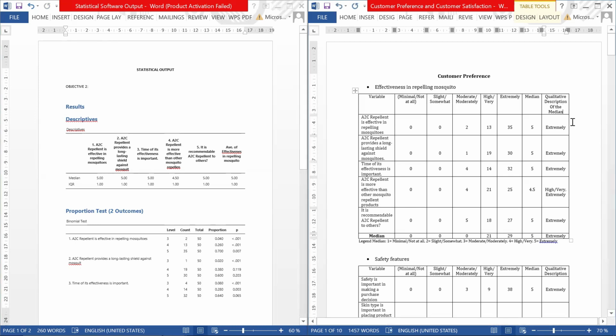Before we started the discussion for this one, I actually mentioned to you that in your methodology you need to mention what it means when we say extremely. When we say extremely, therefore, it is very effective and the customer preferred to use A2C repellent compared to the others. You need to make that, and of course it should be supported with literature, but if you cannot find, you can just make your own.